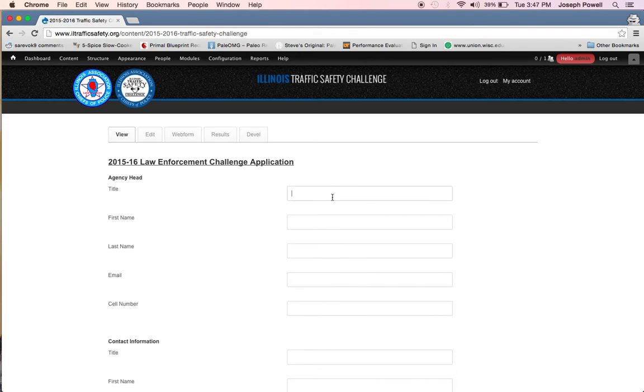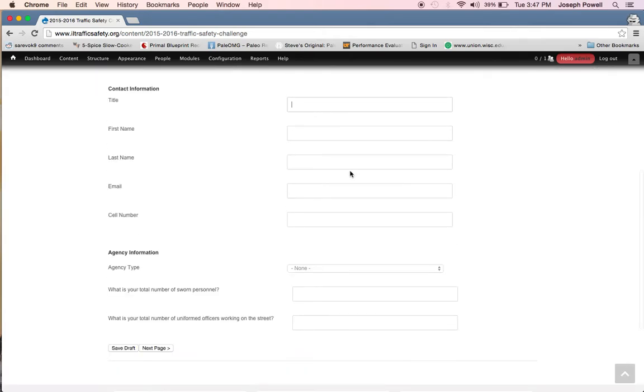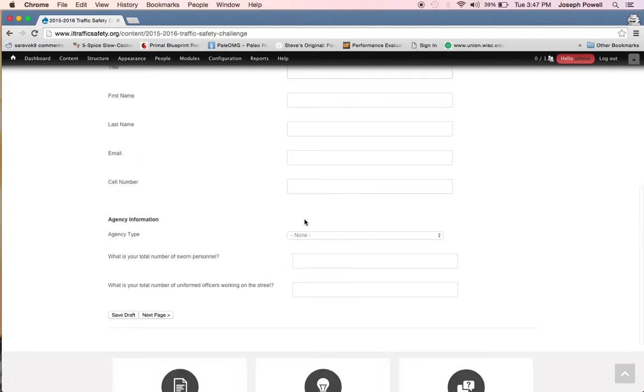And so the first thing will be the agency head. So this will be, if you have a boss filling it out, or if this is even you, just fill this out so you know who's in charge. And then contact information. This is for you, who's actually filling out the application, in case there's any questions later on, there's a way to contact you. And so again, title, first name, last name, email, cell phone number. And then at the bottom, there's agency information.